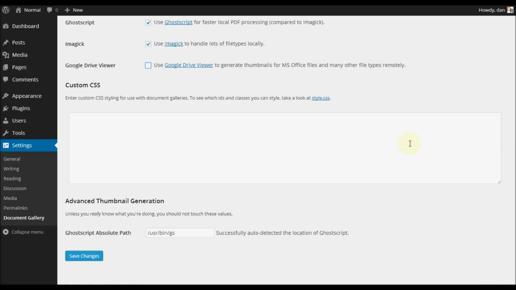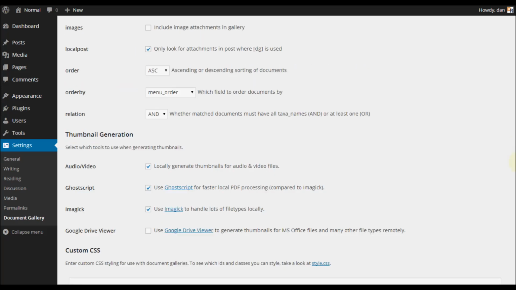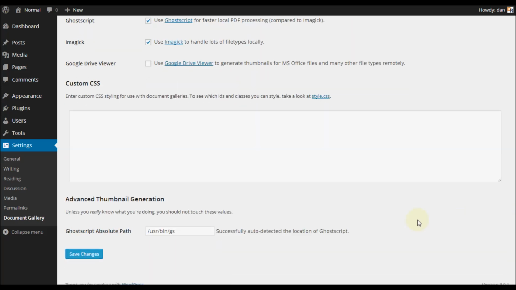Below that we have custom CSS. We're not going to really dig into this right now, but you can add any custom styling you want applied to your document gallery, and it will be displayed for you. And then down at the bottom, we're really not going to go into this at all, because if you don't know what it is, you really shouldn't mess with it. It has to do with how GoScript works, and that's about all I'm going to say with that. So we haven't made any changes here that we really want to save, so I'm not going to push the save button, but if you'd made changes, you'd want to click save here for them all to take effect.